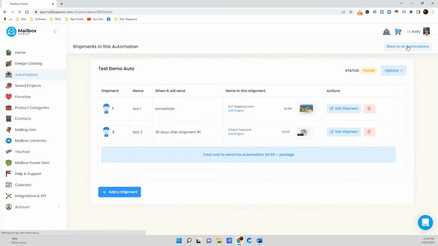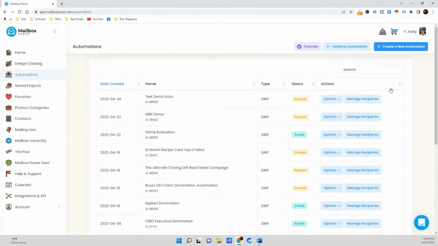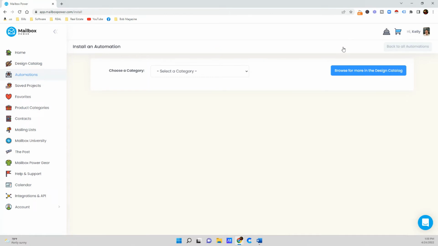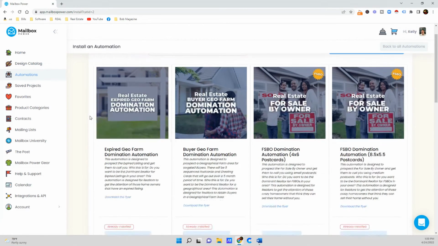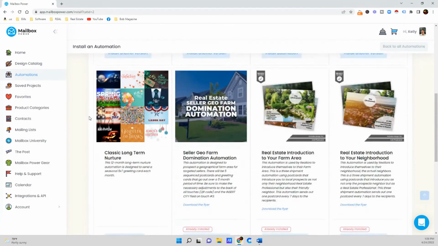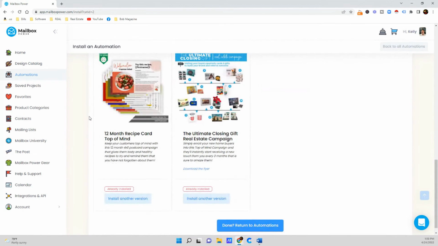So let's go back to automations now and look at the second type of automations. And this is the one that's got me excited. If you install an automation, which simply means you're going to take one of the automations that Mailbox Power has created for you and install it, you do it down here at real estate. Now, right now, currently, these are all of the automations, which includes all of the cards and gifts for you. These are all of the ones that we currently have for you, and we're adding new ones monthly.